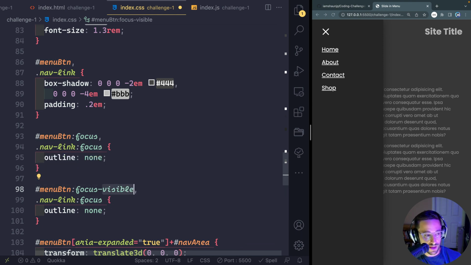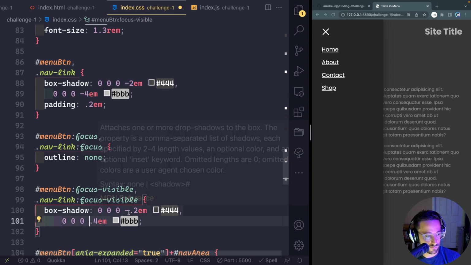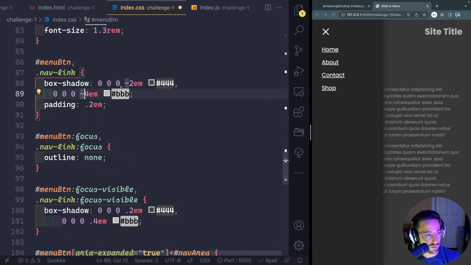Then what I want is for both of these, I'll copy these down and say focus-visible. So only if you're tabbing to these, not if you're just selecting like on mobile. Then I'm going to take these box shadows and all I'm going to do is move them to where they're 0.2 and 0.4em. And these should be points as well. All right, and then it should kind of like pop it out.